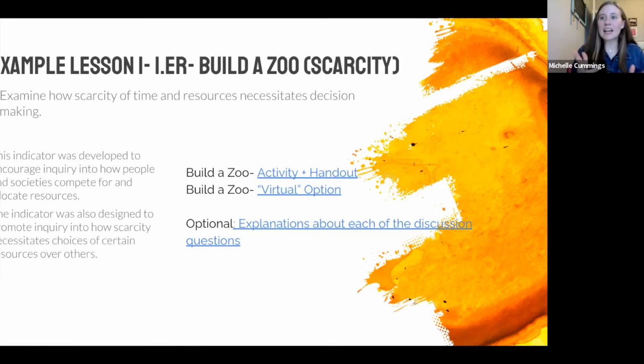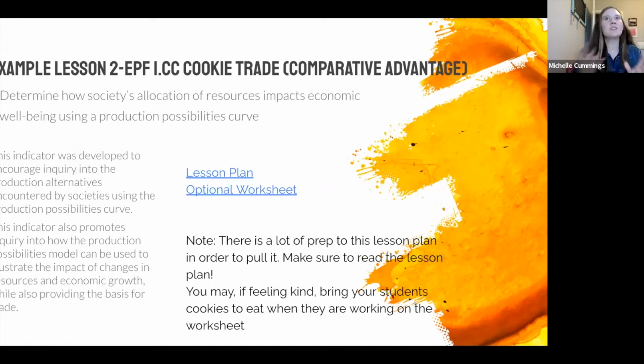The second lesson, I do this less in my honors classes, and I see this more in my AP classes, is the cookie trade. It's based on comparative advantage. This activity involves a lot of prep. Now I can just whip out my file folder and I've got Ziploc bags labeled and it's ready to go.